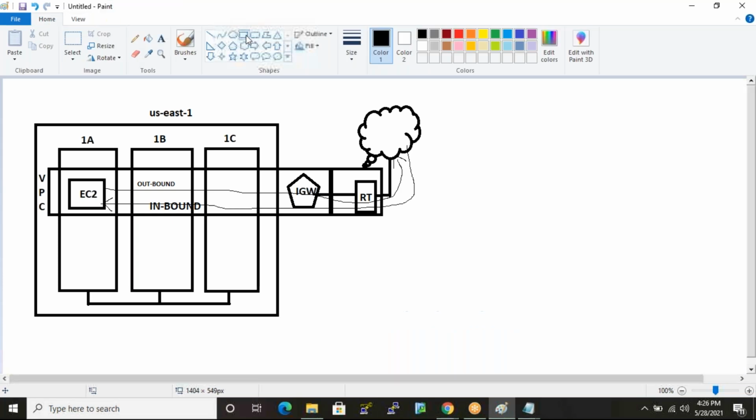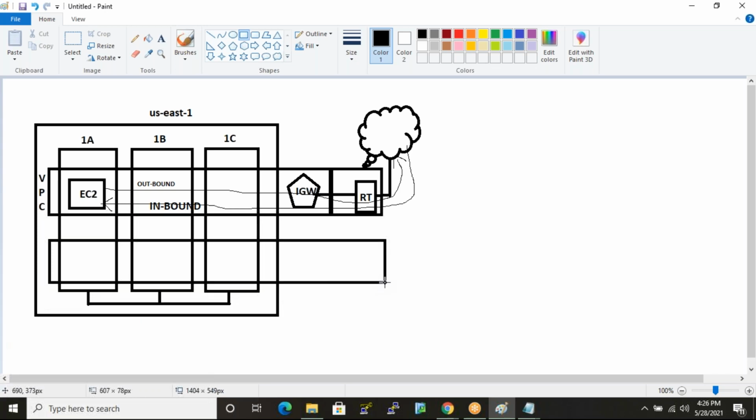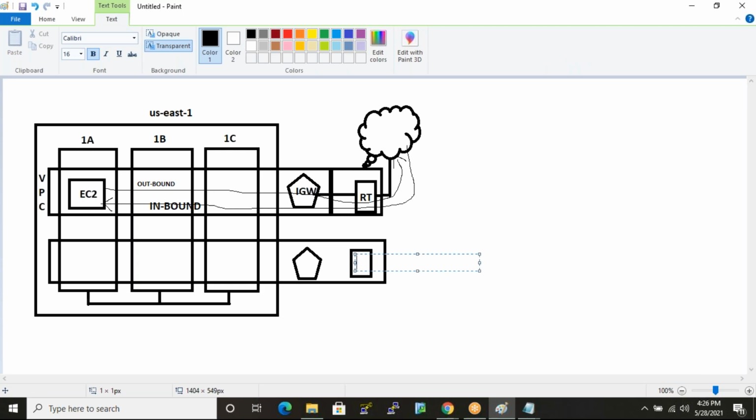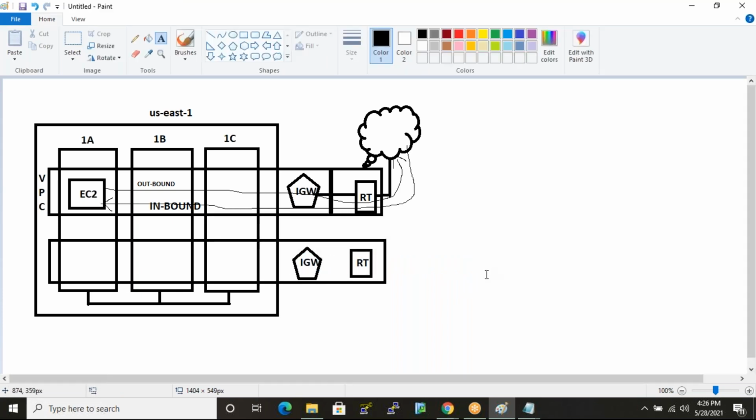So this is the architecture. This is the second VPC in our architecture. In this architecture we have already done the internet gateway and we have already done a route table also. So this is called the route table, and this is called the internet gateway.